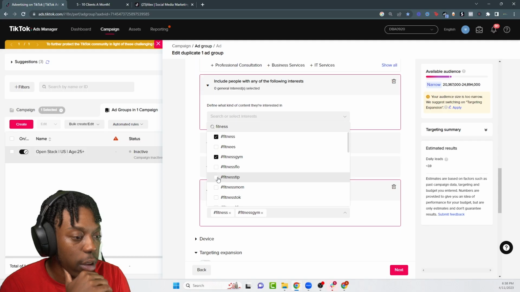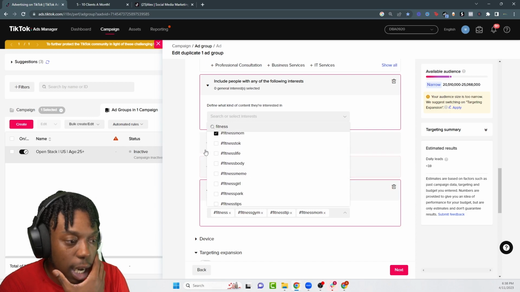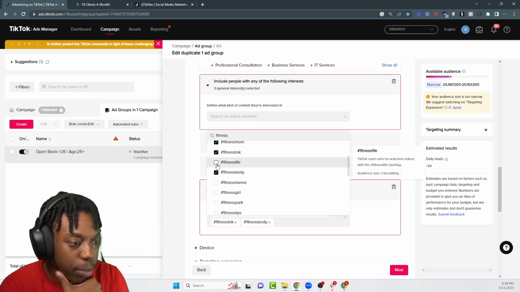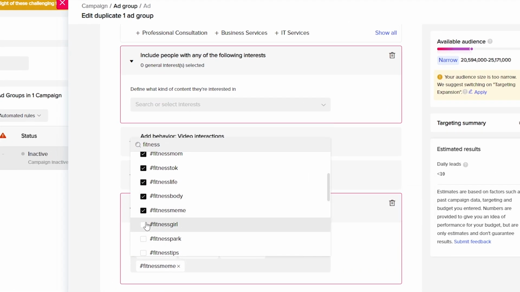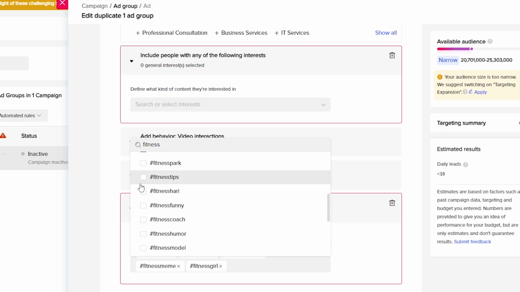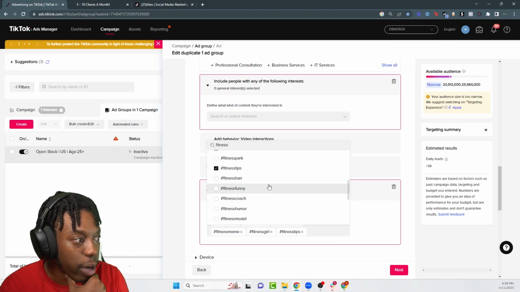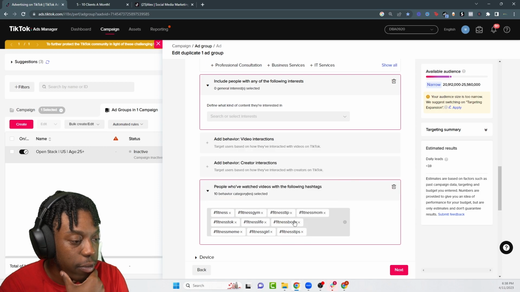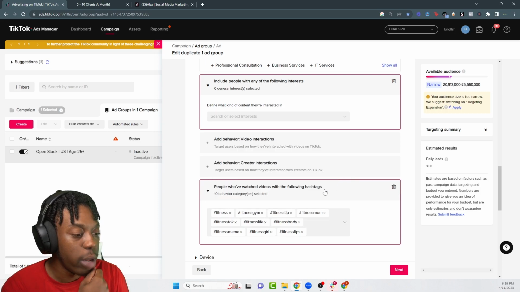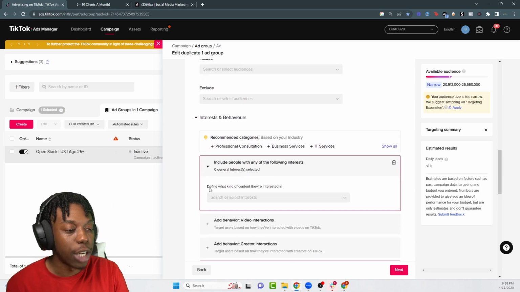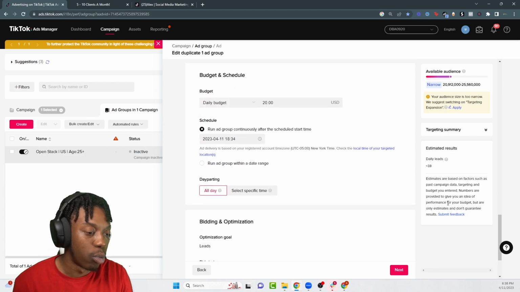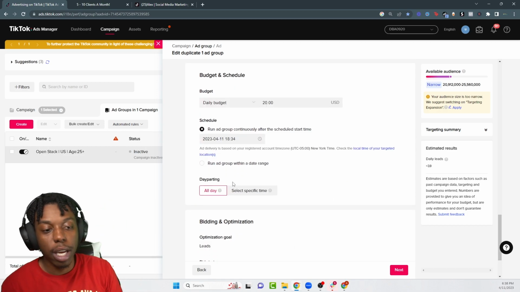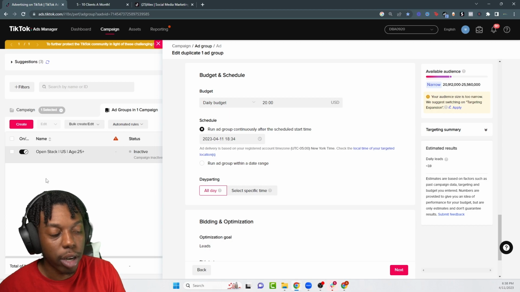So fitness gym, fitness tip, fitness mom, fitness talk, fitness life, fitness body, fitness meme if you want to do that, fitness girl, fitness tips, right? You're at like 20 million right now, so that's plenty. That's maybe even a little too much, but that's fine. 20 million is good. So now you're doing hashtag-based targeting, and then boom, run it. So now you should have 3 campaigns. You should have an open-stack, an interest-based targeting, and then hashtag.